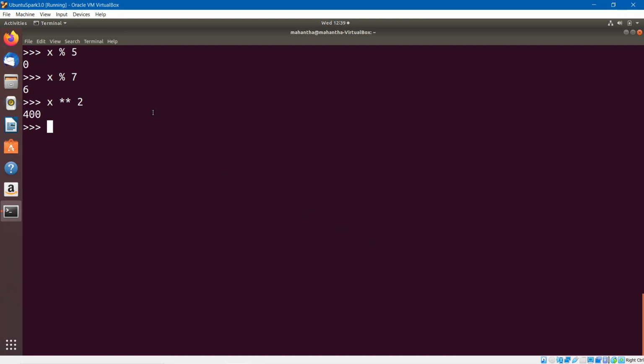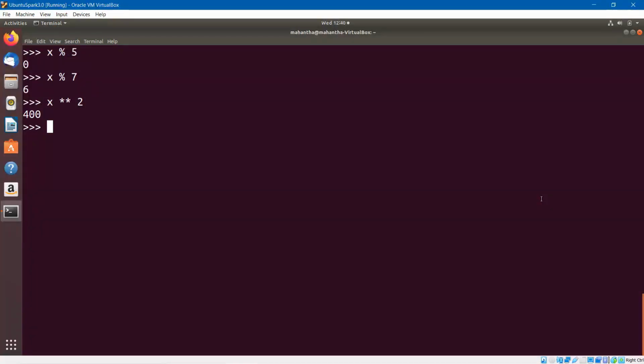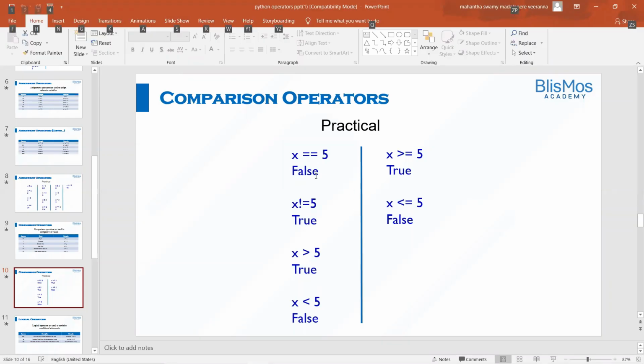So when you assign a value to the variable, that will hold good, and you can utilize the same variables across different computations. Let us look at the comparison operators: equal, not equal, greater than, less than, and all those things. We will continue with the same. So if you say x is equal to 5, it says false. That is because x is assigned with the value 20. We can test all these things.